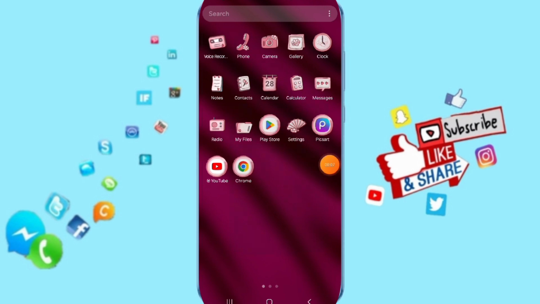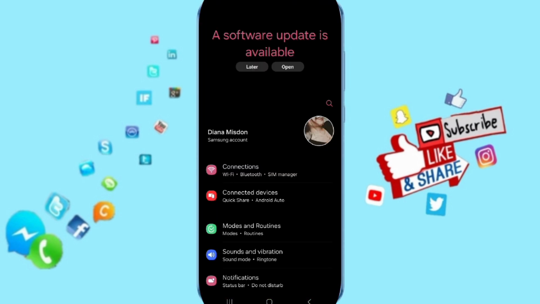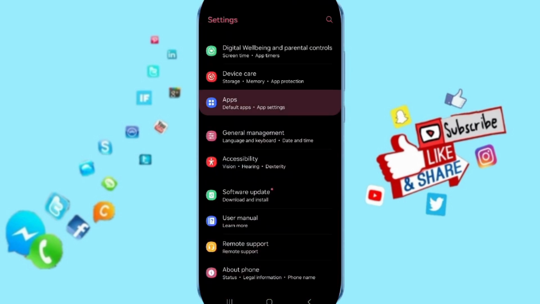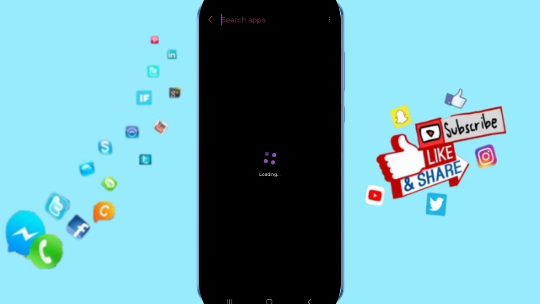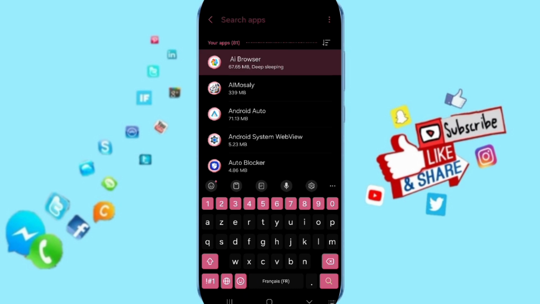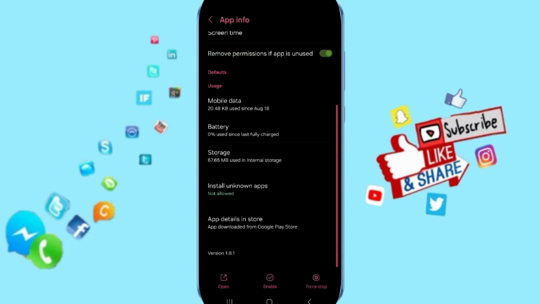You will go to settings. Here you can click on apps, default apps, app settings. On the top you can search for AI browser. Then you can click on force stop and click OK.